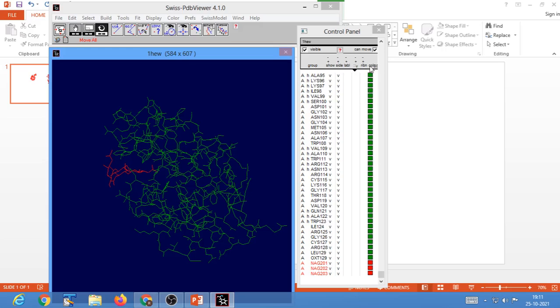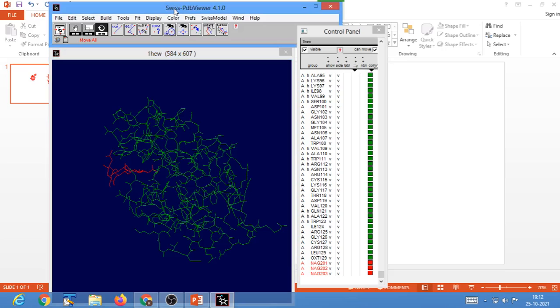All I want to demonstrate is how you can use this color menu over here. Coloring by this particular menu would color only the amino acid residues that are selected, while if you use the color menu from the main toolbar, it would color the entire model as such. It would be completely dependent on you as to what you want to color.